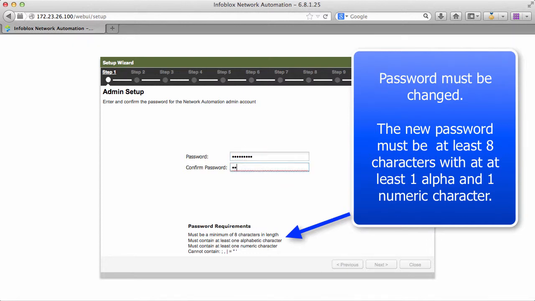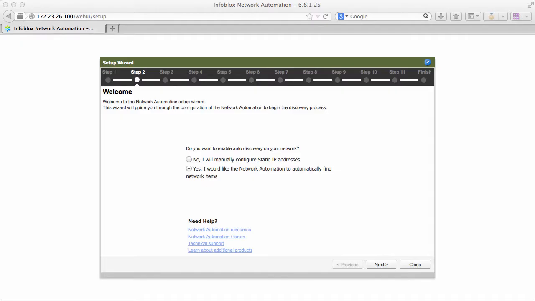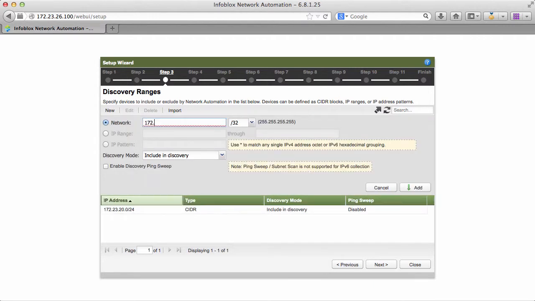The password must be at least 8 characters long with at least one alphabetic and at least one numeric character. Next, you can choose to allow network automation to automatically discover network items based on the discovery rules we'll set in a minute. Discovery ranges allow you to tell network automation which IP CIDRs and ranges it is allowed to discover and collect data from.